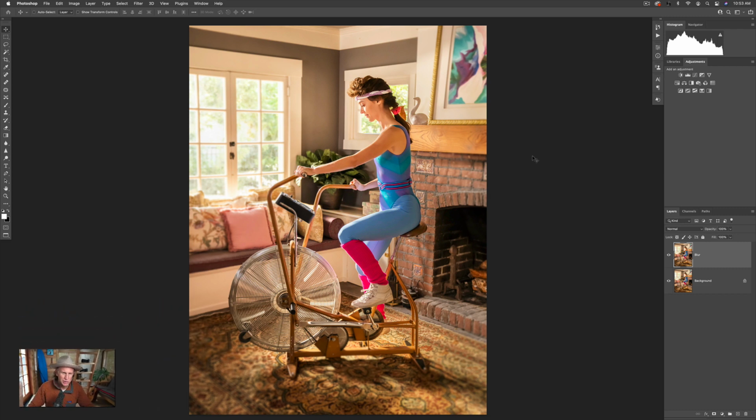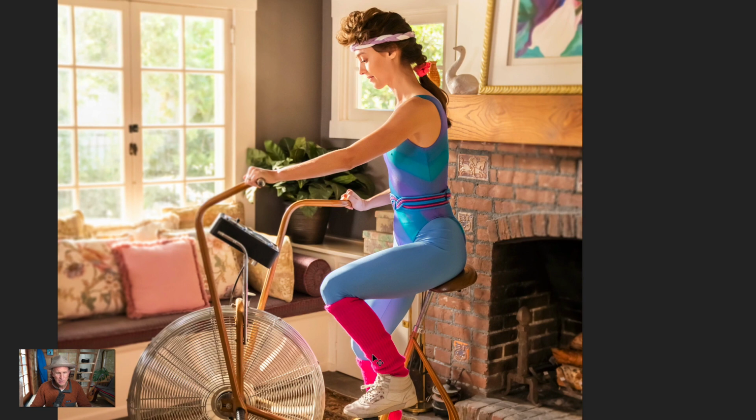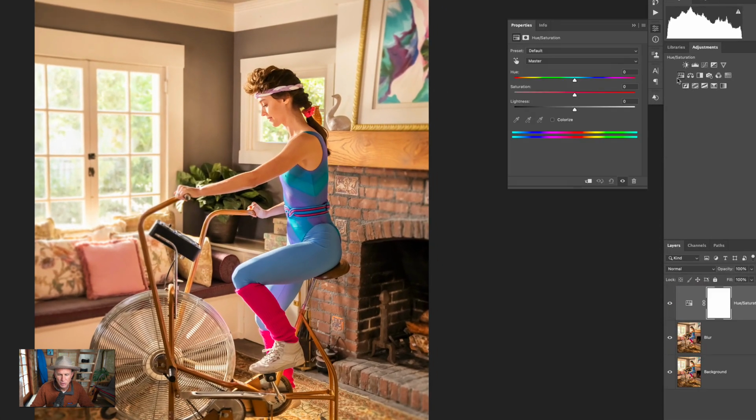Now, remember I said I also want to do some hue saturation, some curves, some typography, and a little lens flare. So what can we do next? Well, just for the fun of it, let's say we look at the image and realize, I like this, but this pink wouldn't have existed in a photograph from the 80s. It's too hot pink. So I'm going to click on hue saturation.